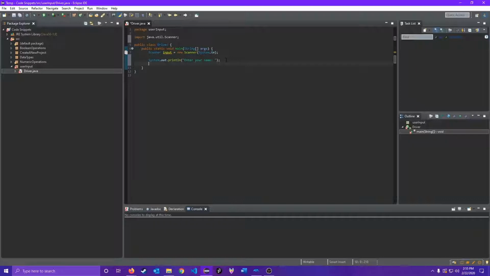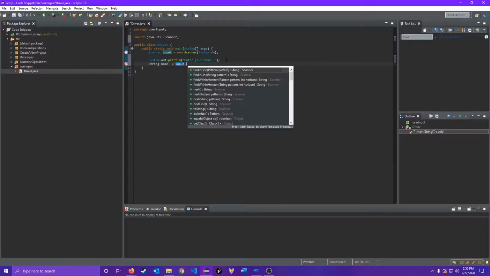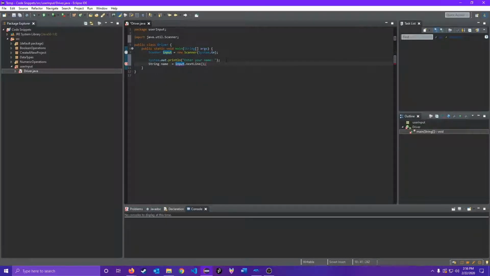So the input needs to be stored in a variable. So we always need to declare whatever variable or data type we're getting. So a name is text. So we're going to store that in a string. So String name. And then here's where we actually get the user input. So it equals the name of our scanner, which is input. Then we need to say dot nextLine. Great. So now we get the user input, and whatever they typed in the console gets returned here, and then it gets assigned using this assignment operator, as we've talked about before, into this string variable called name.